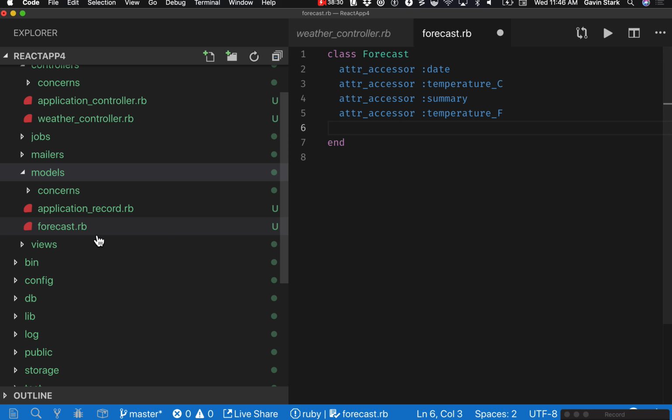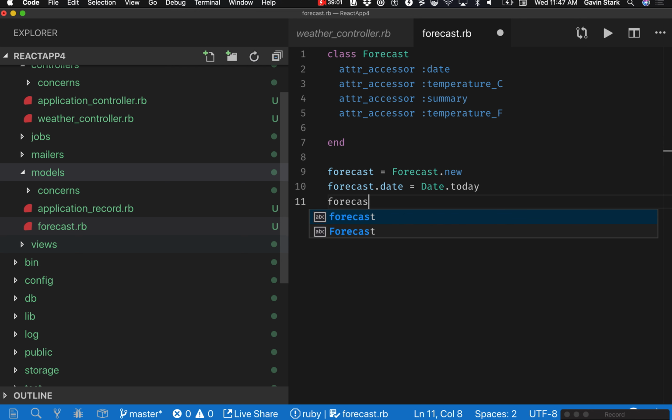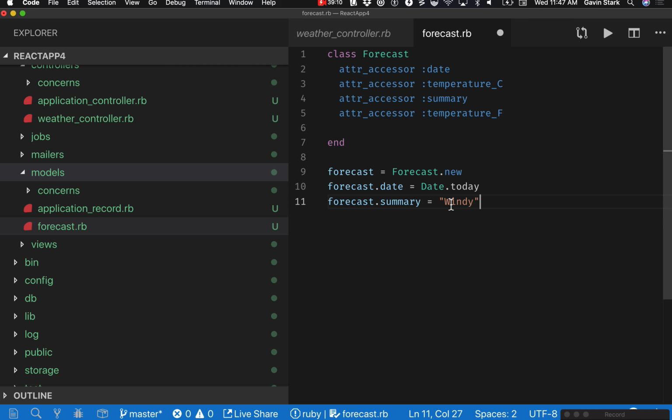So in .NET, Mark had the name with the get and the set. In Ruby, the way we make this is with what we call an accessor. So this gives us the ability to write code like: forecast.date = Date.today, and forecast.summary is windy. That's what the attr accessor does. It lets us have these attributes that we can get and set, just like C# has get and set.